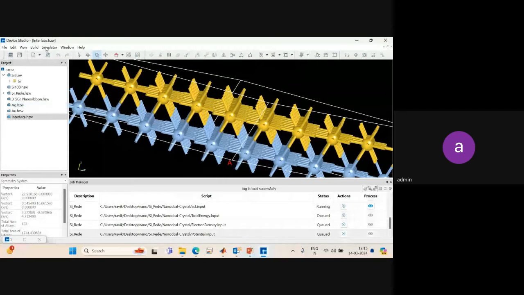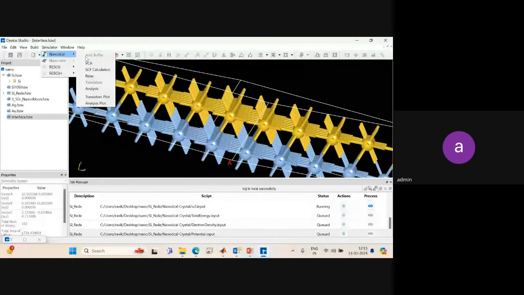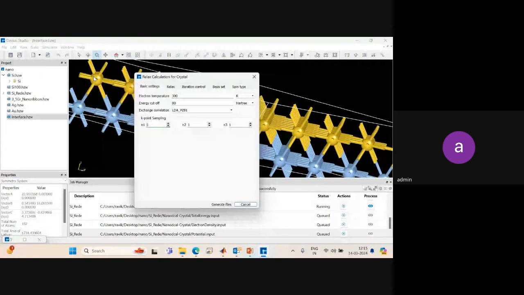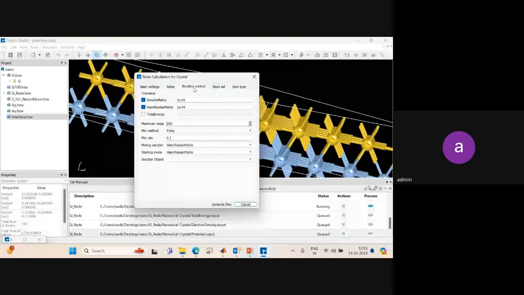For the simulation purpose, just do the same procedure: simulator, NanoDCAL, and then SCF calculations. You can also relax your structure. This is for relaxation, where you can relax by using molecular dynamics or conjugate gradients. So you can optimize your structures also. Iteration control, same parameters are there.